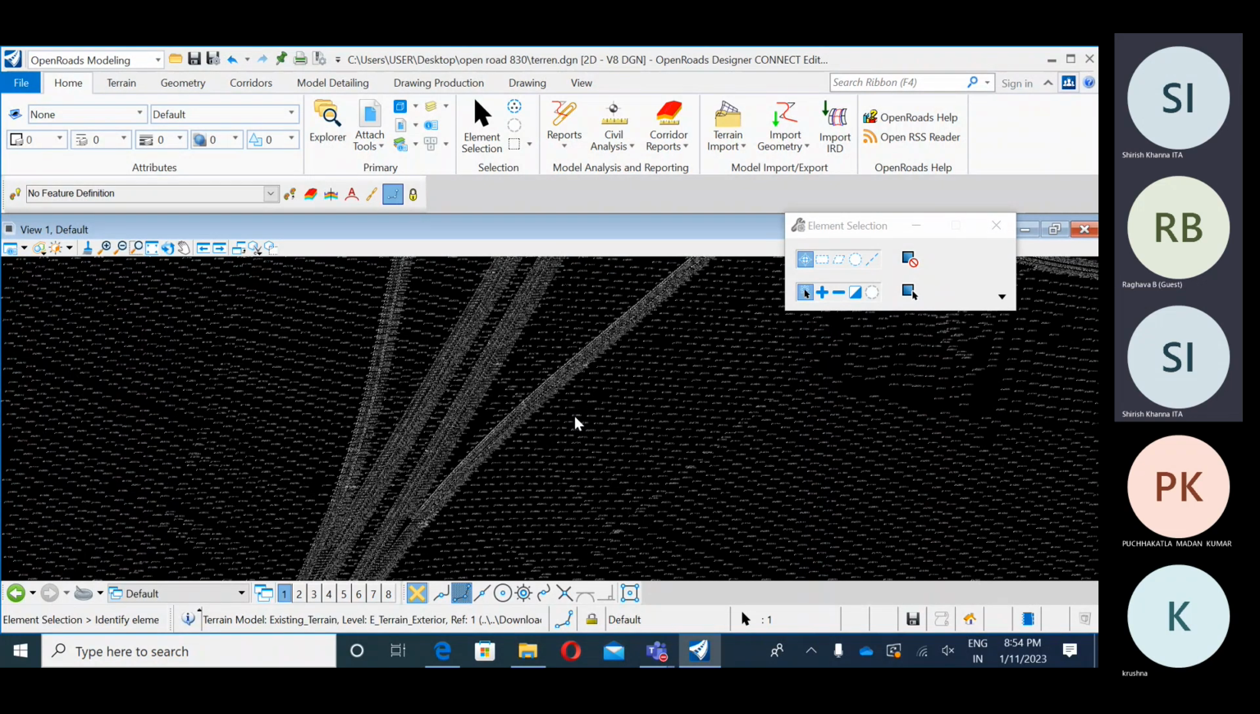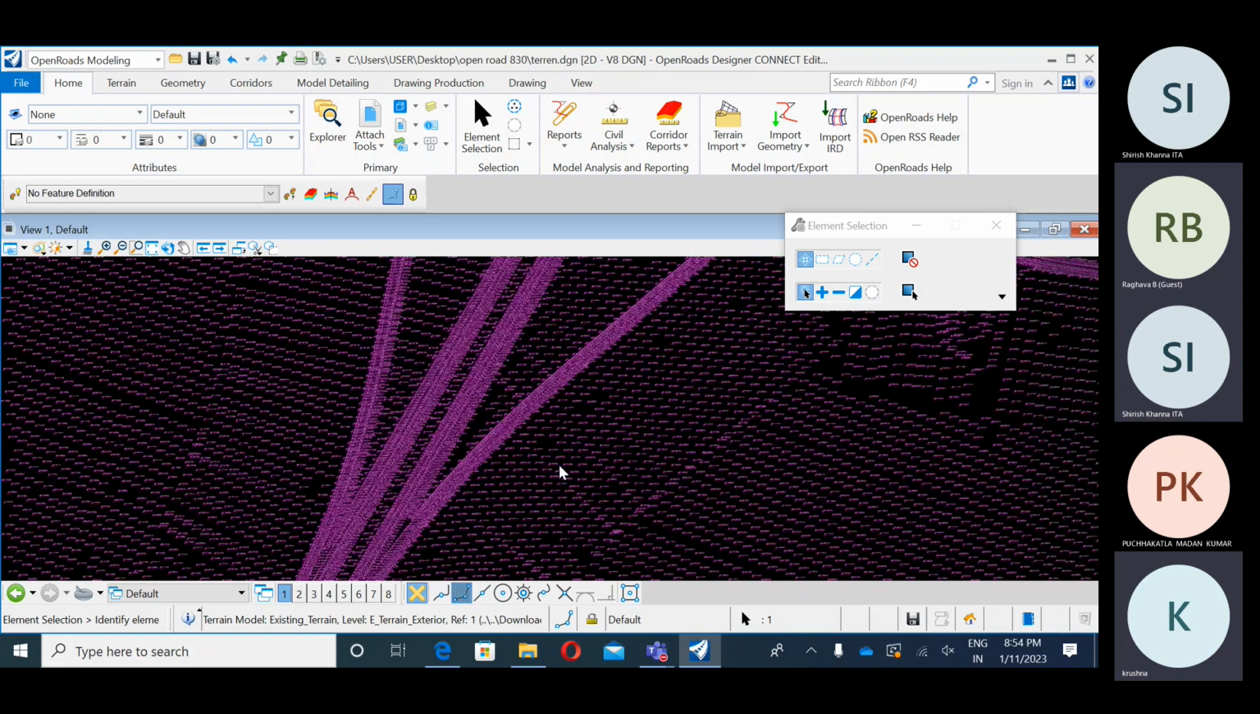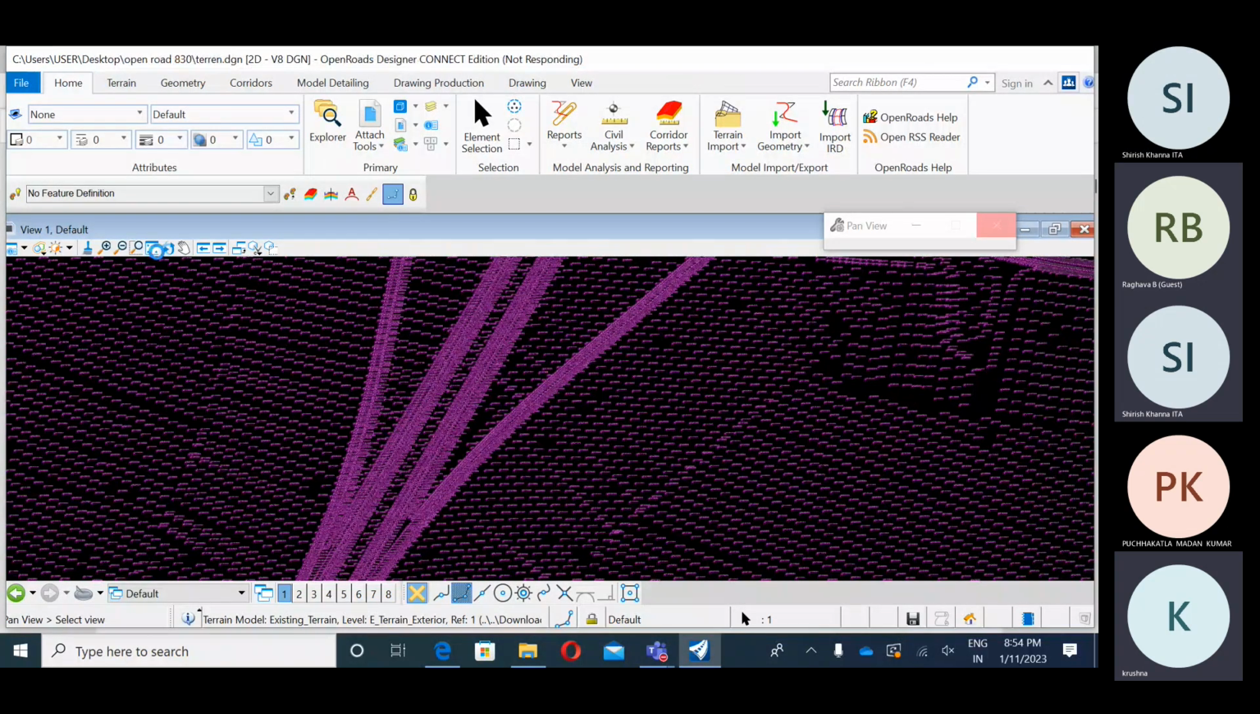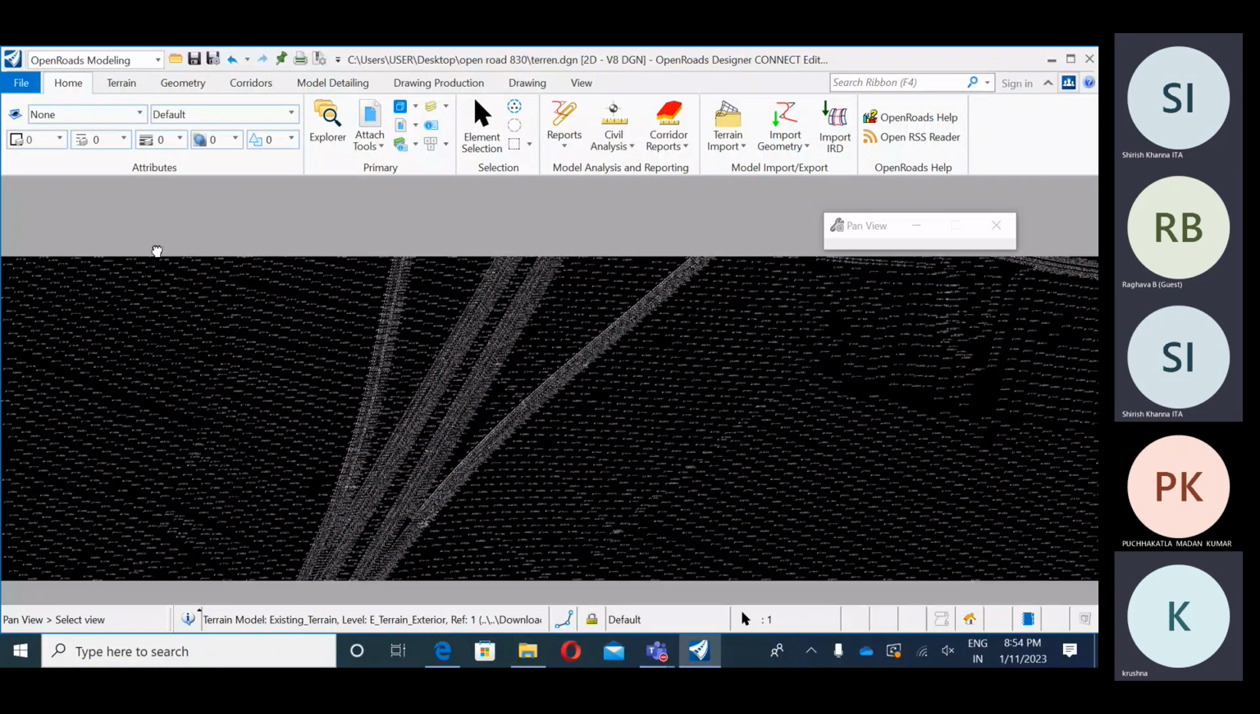It's hanging right now because this file is too heavy. Now, what we need to do is zoom in by selection, so that we can check easily. If you are using the cursor scroll for zoom in, zoom out, it hangs sometimes. It's not responding right now.